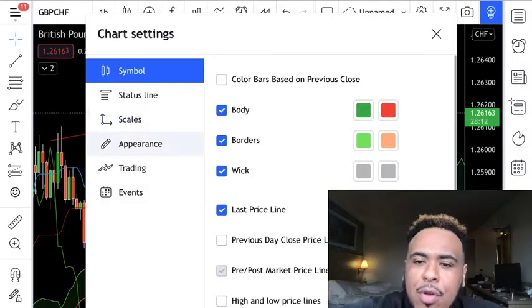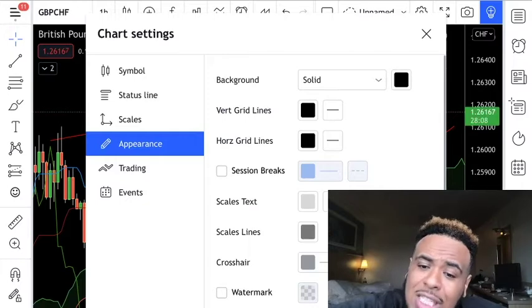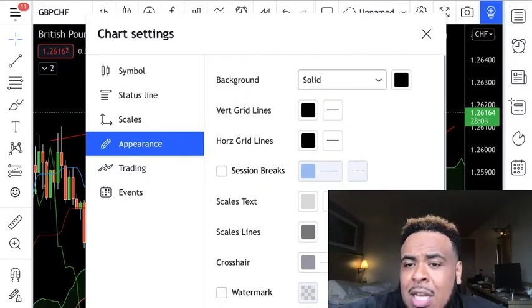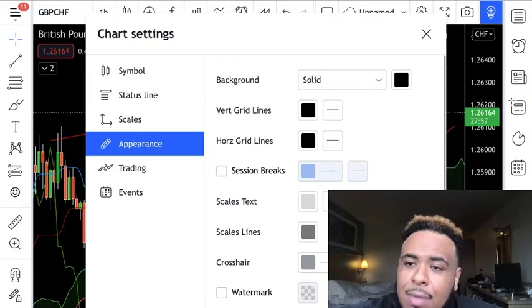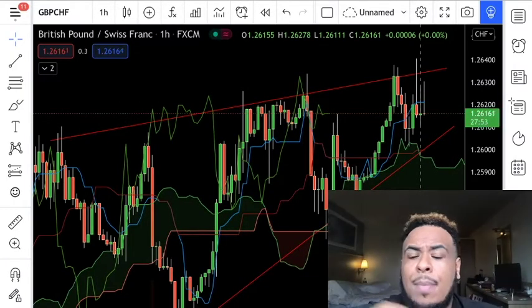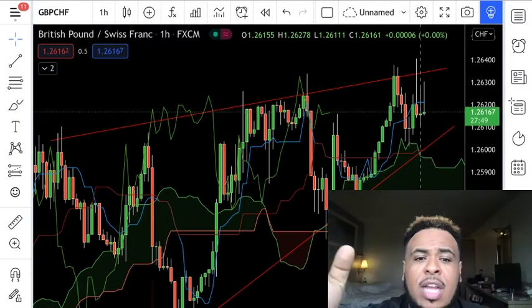Okay, now if you go on appearance, which is where we were before, I wouldn't touch anything else. So it's advisable that we just stick to the background color and of course grid lines if you want it to be black. Okay, so let's come back out of it. Now it's a black screen. I know some people like dark mode, some people actually like bright mode, but it's all up to you and what you prefer.